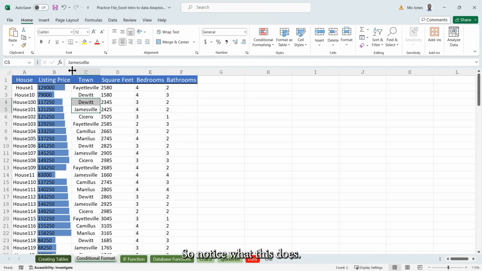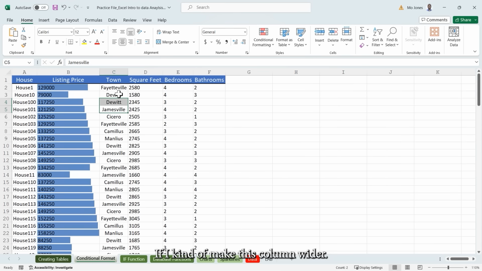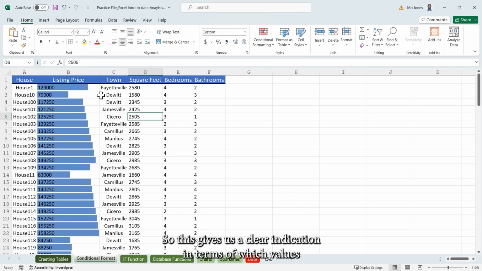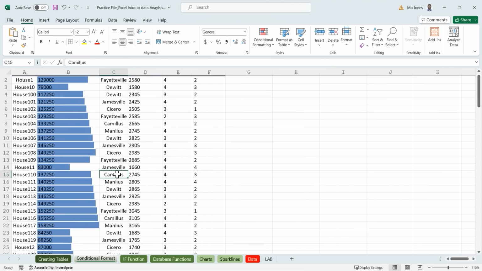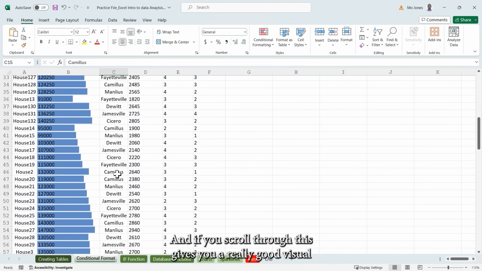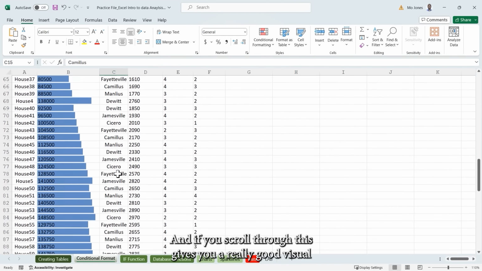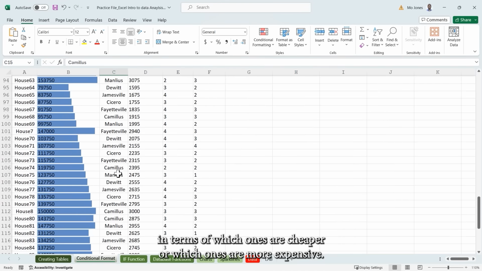So notice what this does. If I make this column wider, this gives us a clear indication in terms of which values are higher than the other. I can clearly see on row 22, this house represents one of the higher prices. And if you scroll through, this gives you a really good visual in terms of which ones are cheaper or which ones are more expensive.